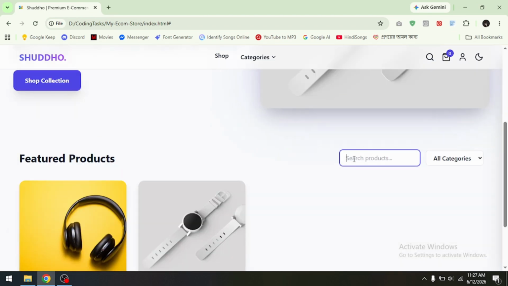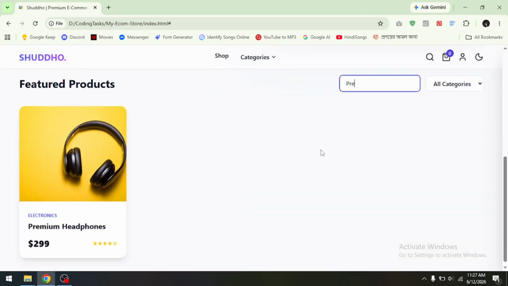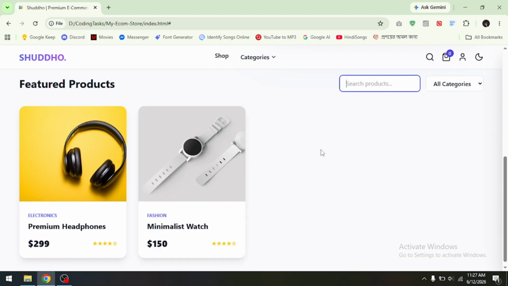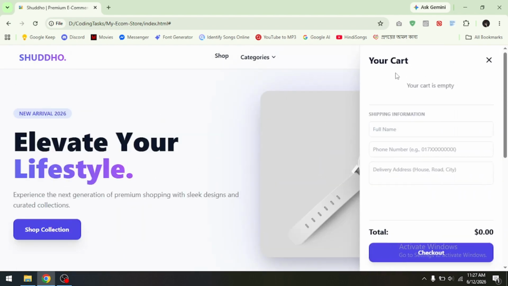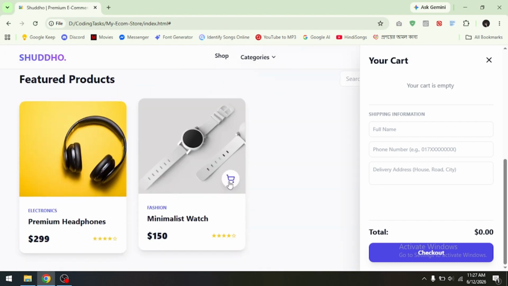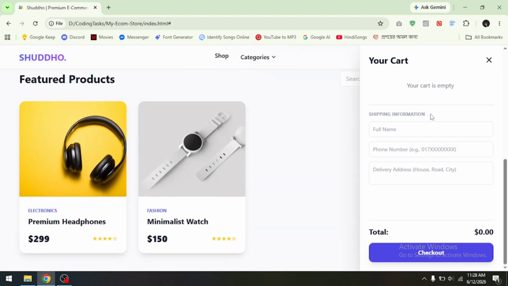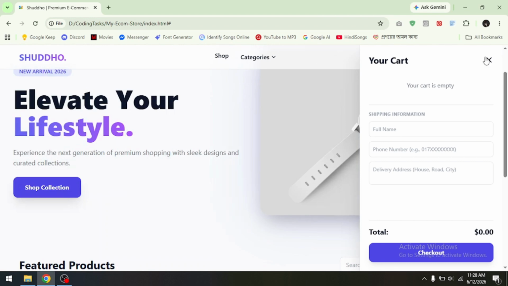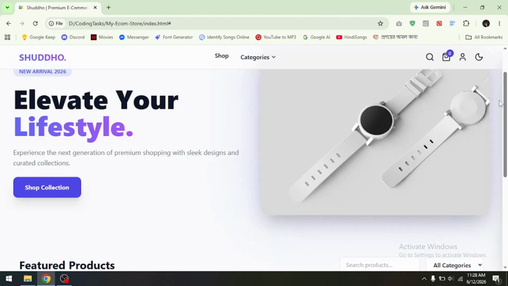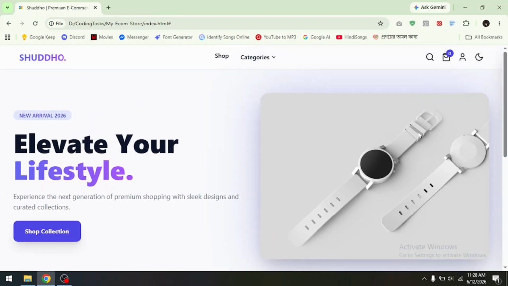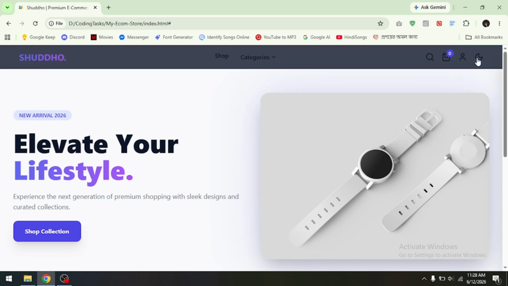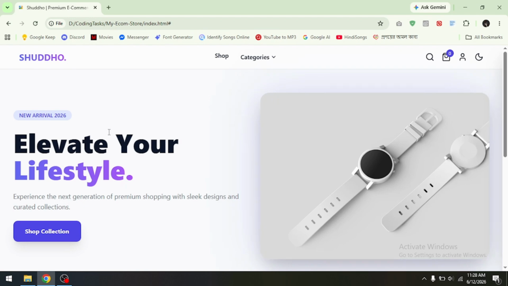Next is the search section, so you can search our products, like premium, and the headphone has been revealed. Now if you search for watch, the search section is working too. Then the cart section. Whenever you click on the shop icon over a product, you will be redirected here, and the product will be added to cart. Then there's the login section, and the dark and light vibe of the site. We have not made it well because we are not focused on the tiny things that don't help you.